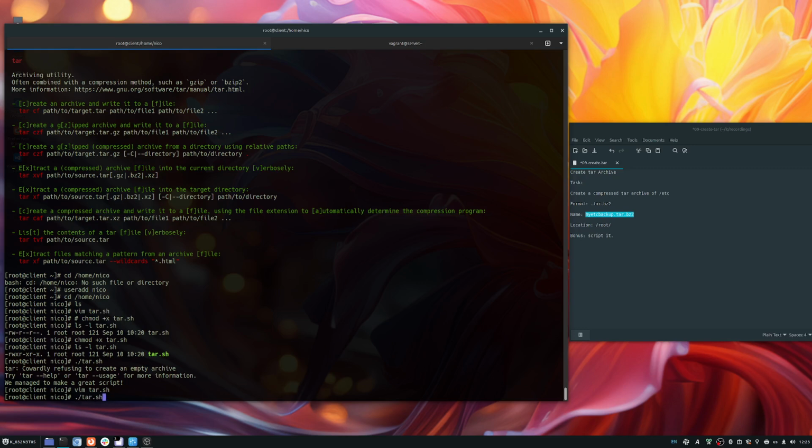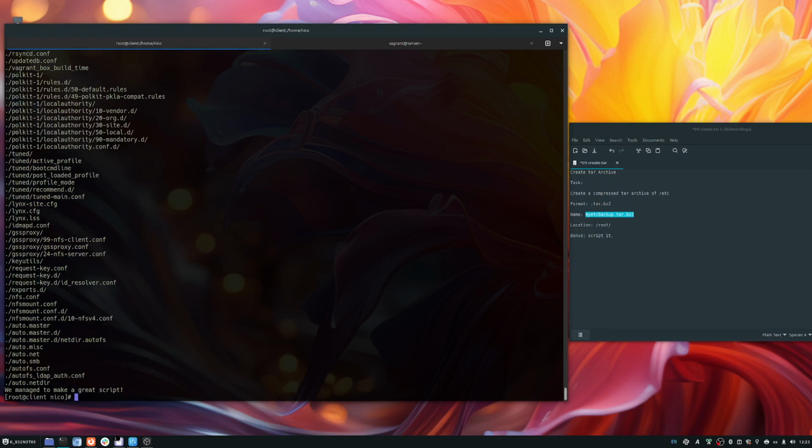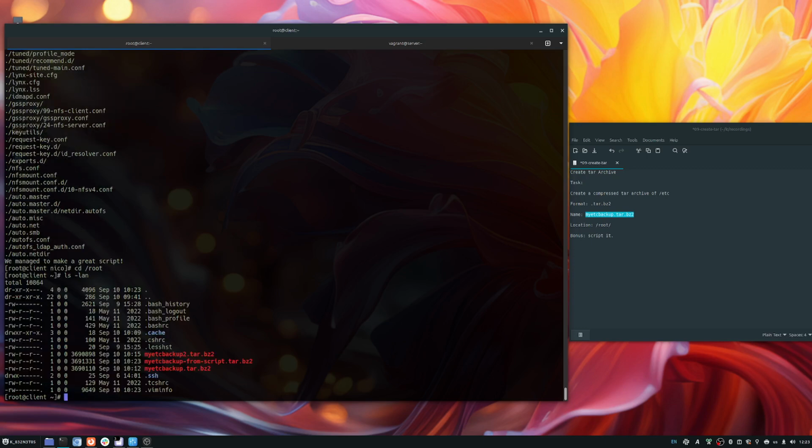Actually, I should have some error handling, because it was saying we managed to make a great script, but it didn't actually work. So we could have a check for this. But okay, I don't want to go too far. Let's just run that like this. And normally at the end: we managed to make a great script. Okay, let's go to root and check what's there. And we now have the from script archive as well.